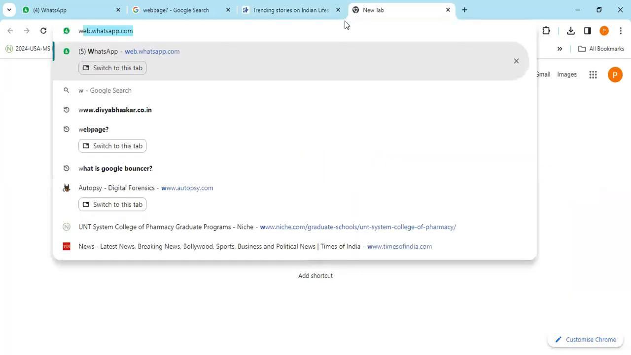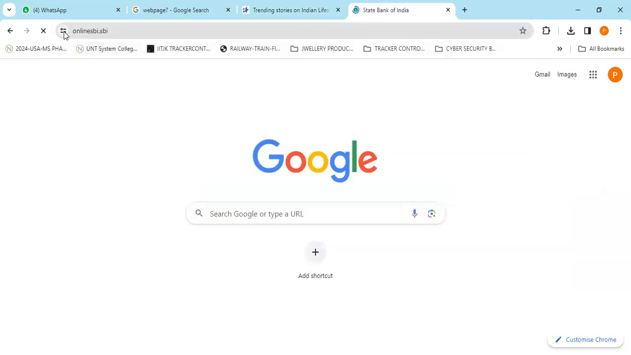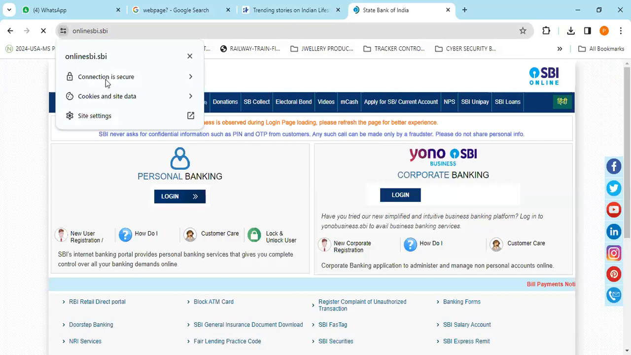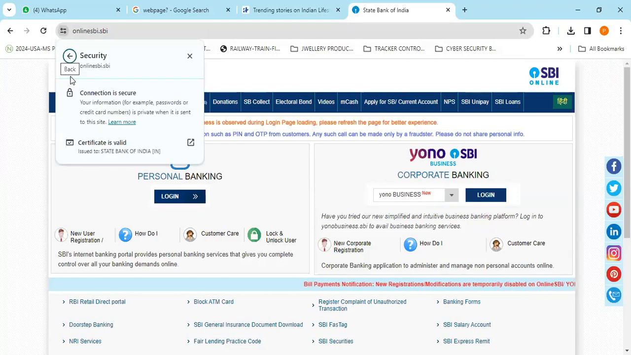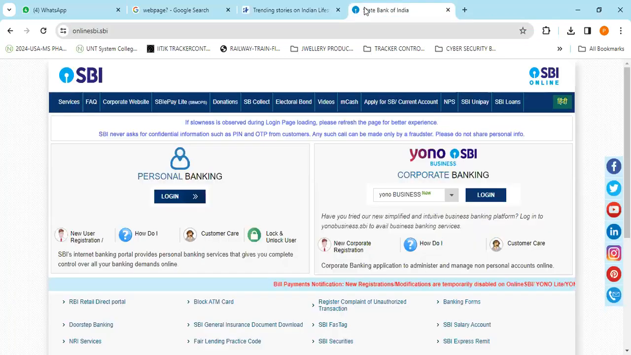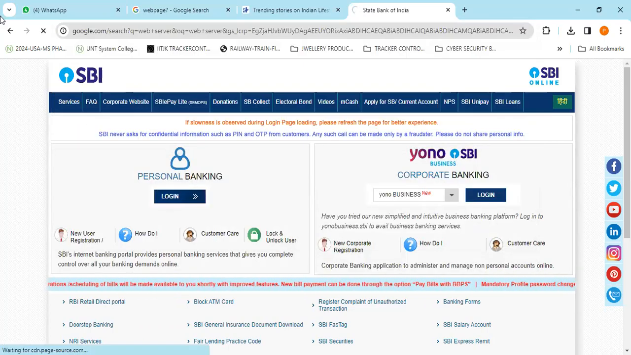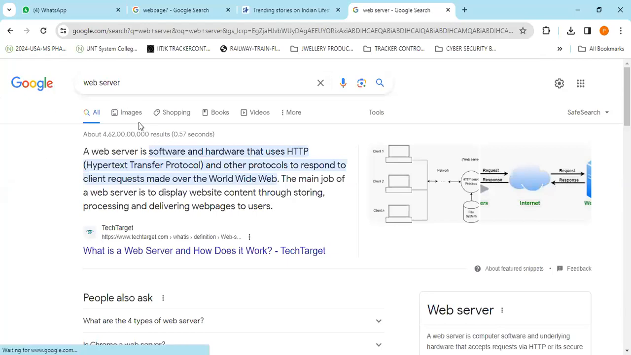For example, if I say www.onlinesbi.sbi, just see, the connection is secure, right? It ensures that there is some connectivity which is already available to this particular page with an extension called SBI, right? So what is a web server? Let's just see, let me first scroll through the text.